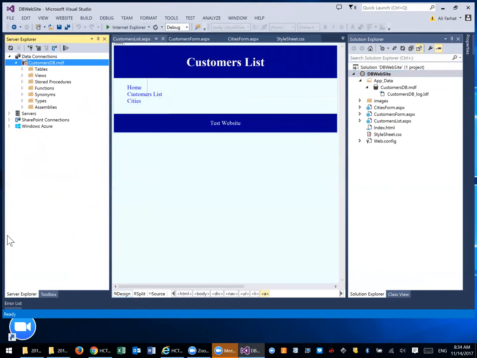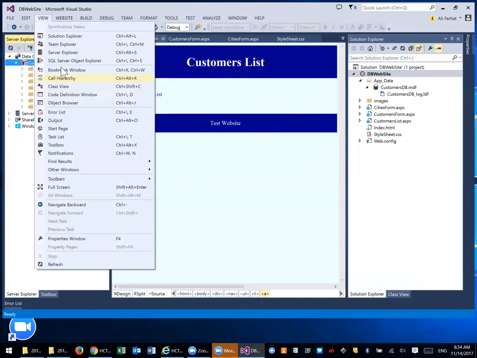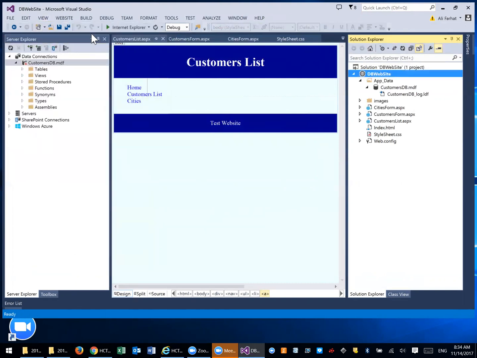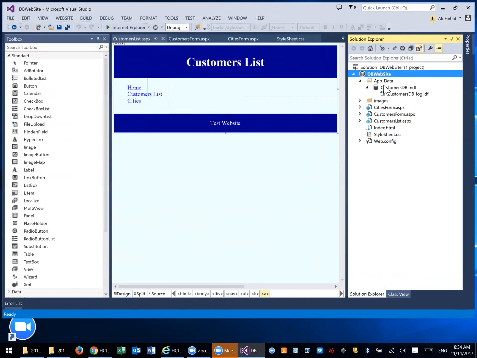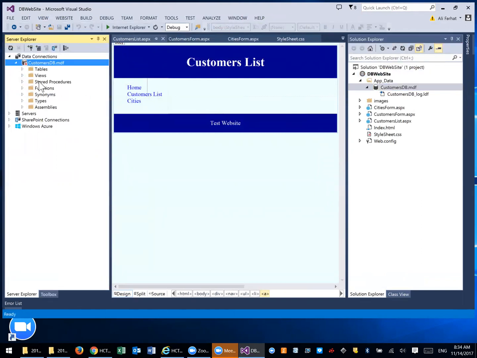Now, let's say this is not showing. How do you show it? You just simply go under View here and then select Server Explorer, and then we'll be able to see it, all right? Otherwise, even if you close this, you can double click on the database and it would open it up here too for you, all right?